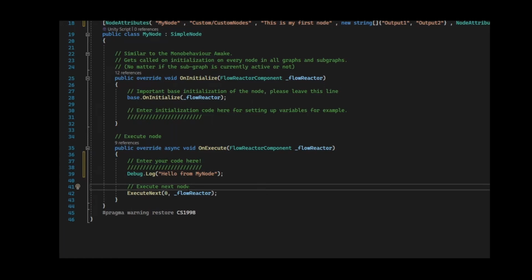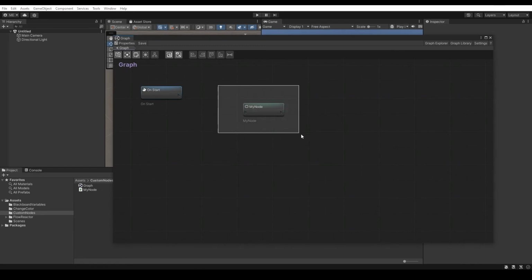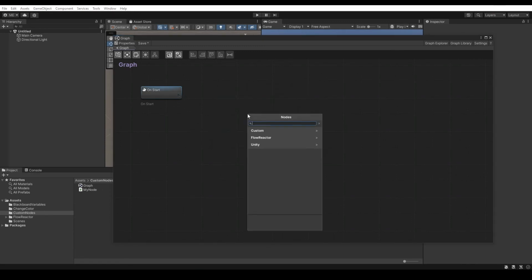As a last step, we have to decide which output should be executed next. The first value is our output index. Let's leave this for now at 0. Save our script and wait for compilation. Alright, so because we did some changes here, we have to delete our old My Node and add the new one. You see that our My Node node has now a new description as well as two outputs.